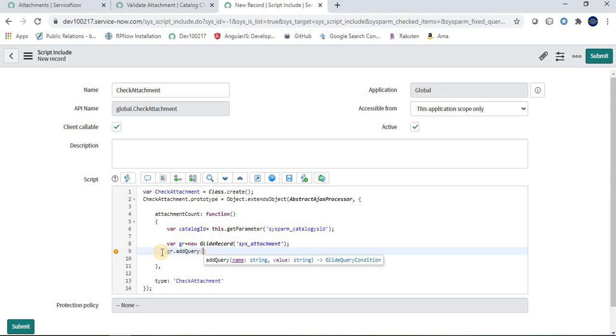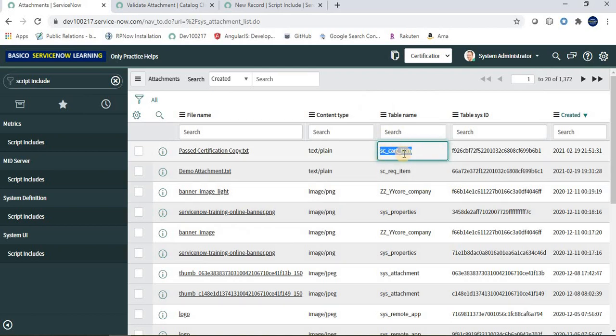So here I'm going to give two queries. The first query is with the table name, where the table name is sc_cart, that is table_name, and the second one is the table sys id, that is table_sys_id. You can check both names in the sys_attachment table. Okay, so I am aware of these names, so I am directly giving the variable names over there, table_sys_id and table_name.